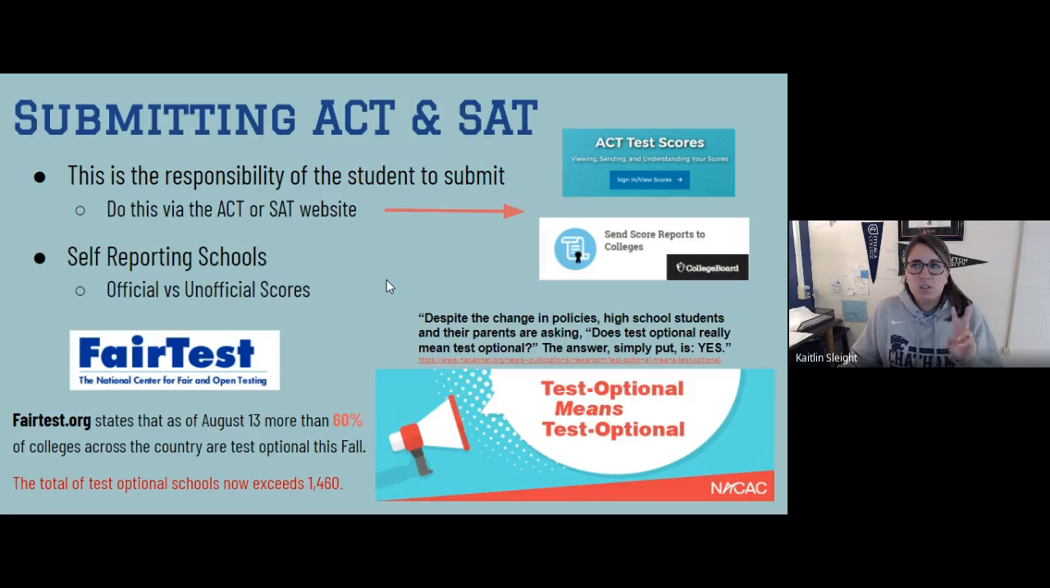But the first thing I do want to say, so let's say you do have a test score or you do take a test in a month or two and you want to submit that, that's on you as a student. So you need to log into the ACT site or the College Board site, and you request them to be submitted to the school officially. Some schools nowadays, which is awesome, self-report, just like that self-reported academic record. They ask you to self-report your test score. So again, it's an issue of honesty.